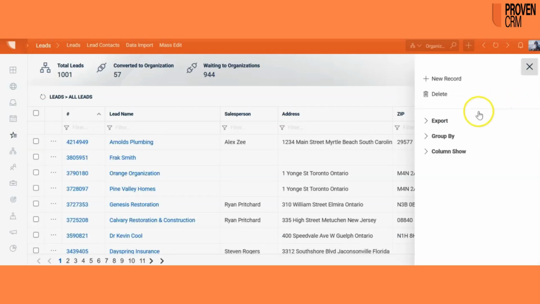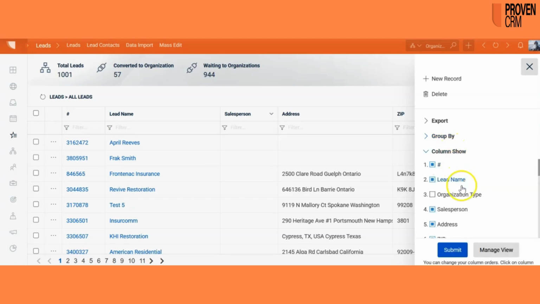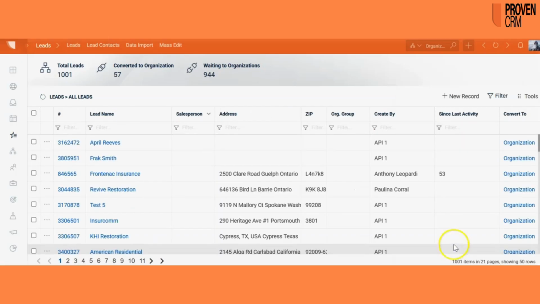Clicking on it will reveal a menu that allows you to delete your current selection of leads. You can also use the Export feature to download the file in your desired format. The Group by tool allows you to group your list based on a specific column that you can define by making a selection. Lastly, the Column Show feature allows you to add or remove columns that are not on your table by default. Simply check the box next to the column you need, then click Submit.